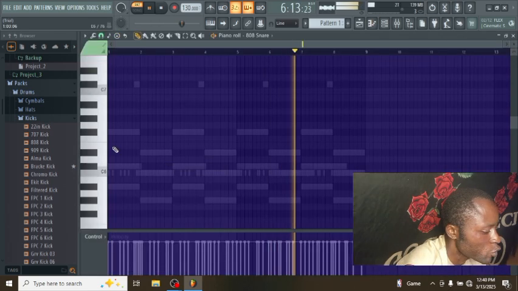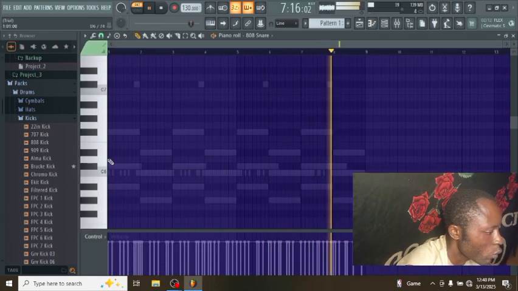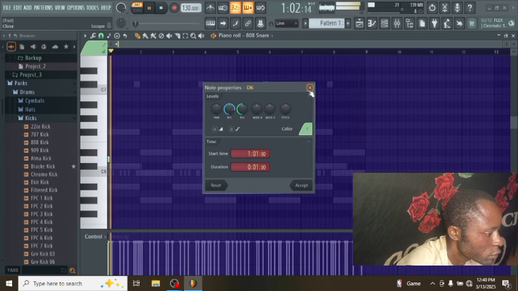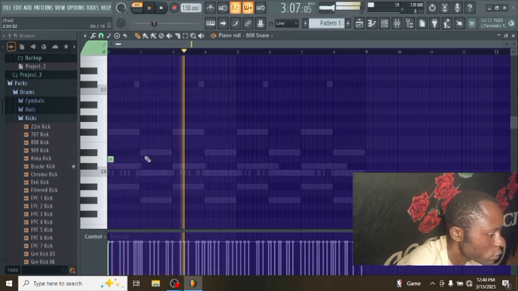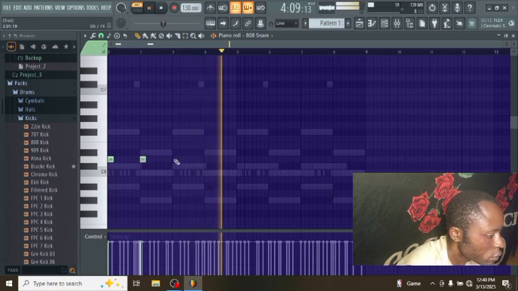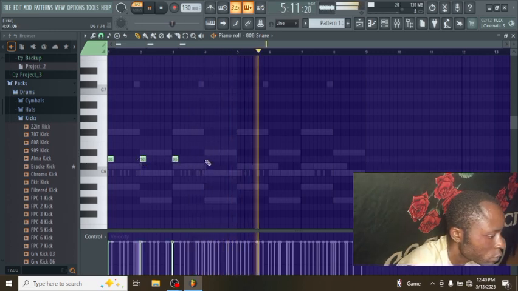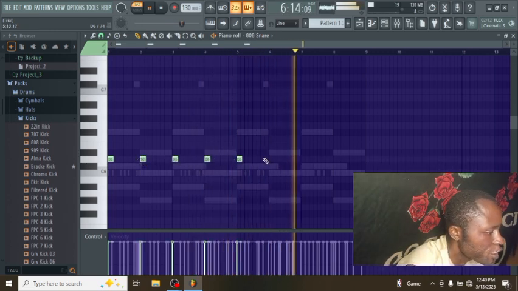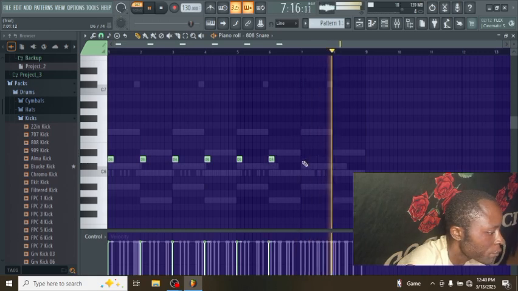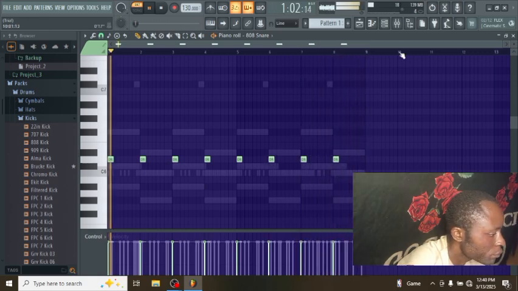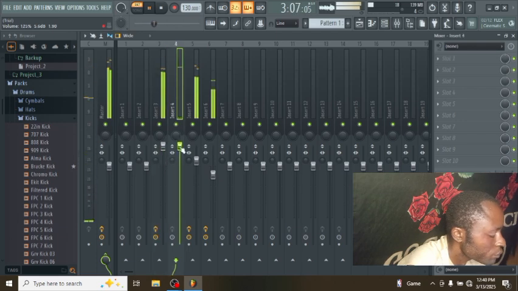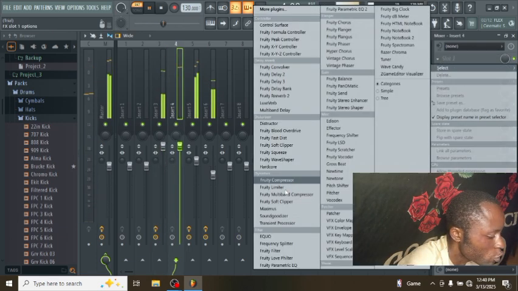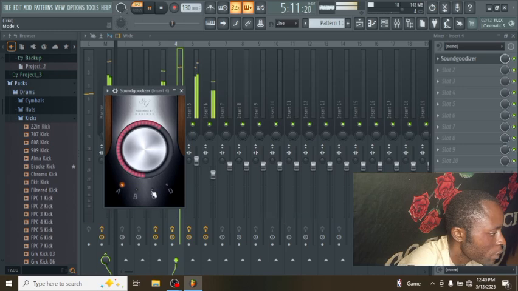Then on my snare, I'm going to right click and press piano roll. After each bar, I'm going to drop the snare. I'm going to turn up my snare on slot 1 here. I'm going to add a sound organizer.